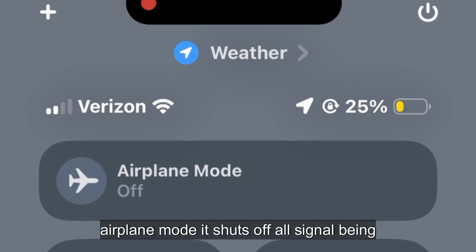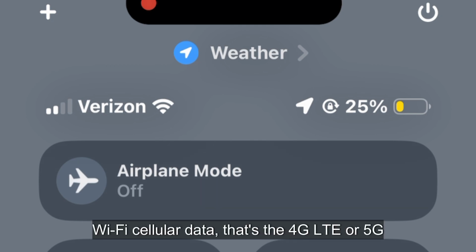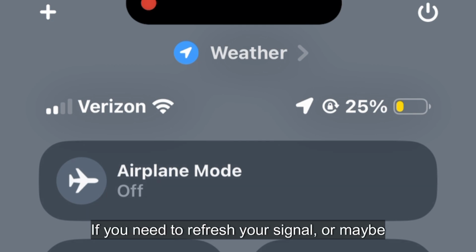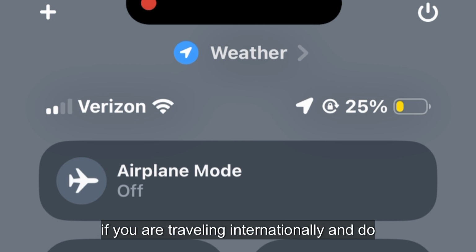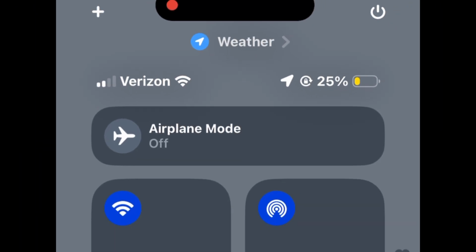Need to shut off everything quickly? Use airplane mode. It shuts off all signal being sent or received from the phone. Wi-Fi, cellular data, that's the 4G LTE or 5G signal. Your phone also will not be able to call or text in this mode. This is good for situations like obviously being on an airplane, if you need to refresh your signal, or maybe if you are traveling internationally and do not want to connect to an international tower.